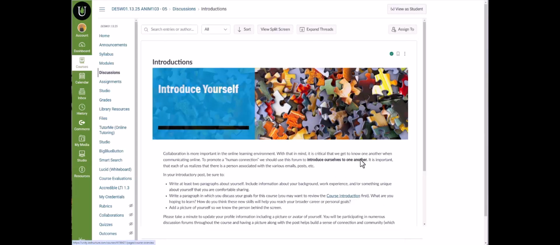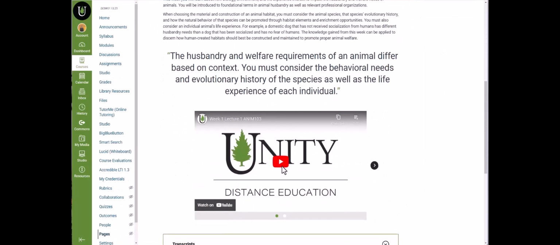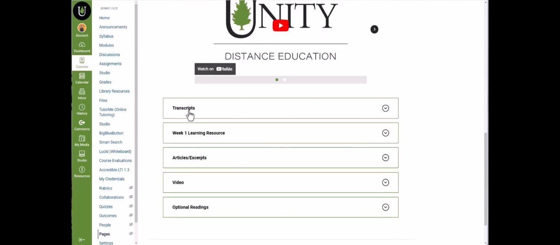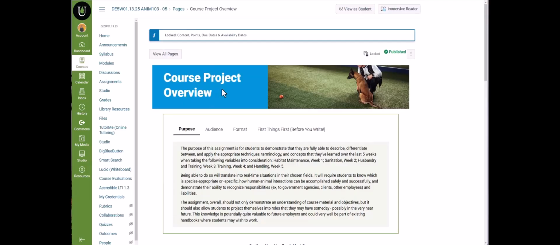Our first thing was the introductions. That's what we see here. If we go to the next one, we have our next item. This is the learning materials. This is where you'll find your weekly lecture videos. You'll also find a transcript of that if you prefer to read it, and then your different sources here. So these are all things that you need to do that week for the learning materials. Once you've completed those, then you can go into the assignments. This first one is showing you the course project overview. We'll come back to that in a later video, but you will have things that you'll do throughout the course that you then put together as an overall final project.